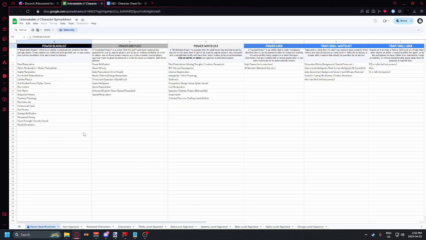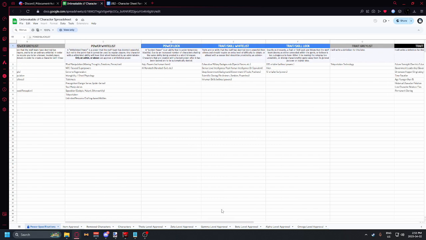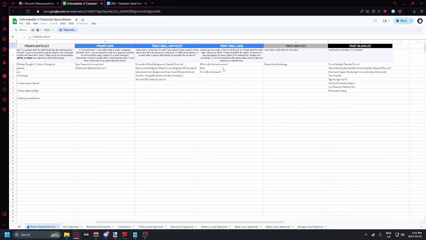The power list spreadsheet basically tells you what powers are unavailable, what you'll require a moderator's approval for, what you require a higher moderator's approval for, and what powers are just off use for now because too many people have been using them. Skill lock, so like skills you cannot have, things you can't be, and trait blacklists, which are just like permanent cloning, other character ties. That's pretty much it for the spreadsheet, however.